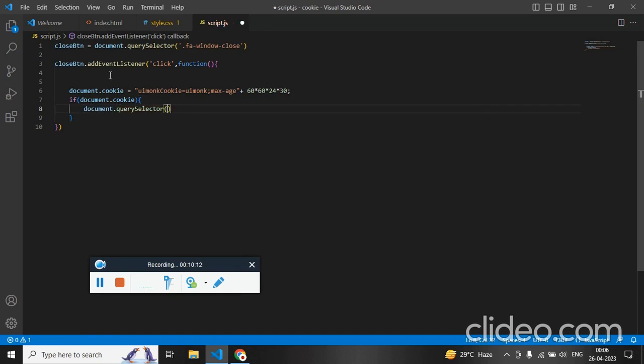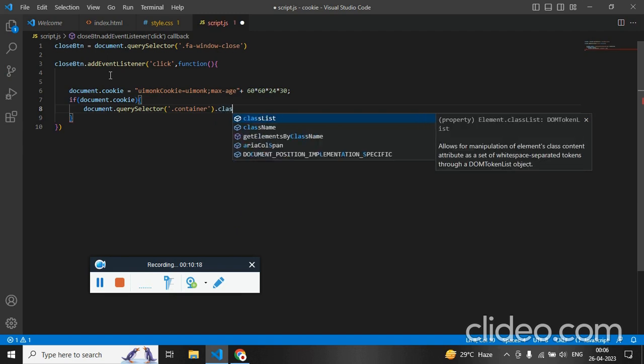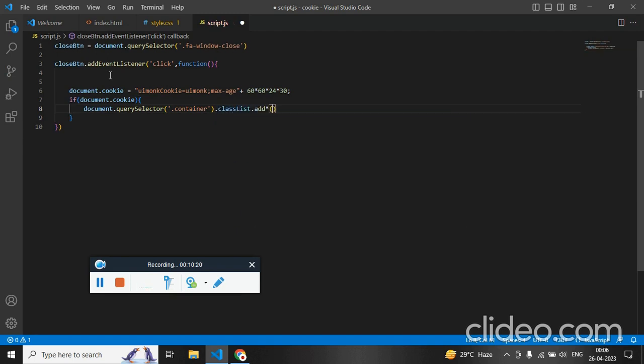document.querySelector to have class, dot classList dot add, non-active. So if the cookie is not created, else alert, cookie not created, just for our reference.